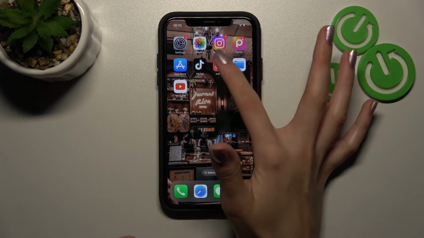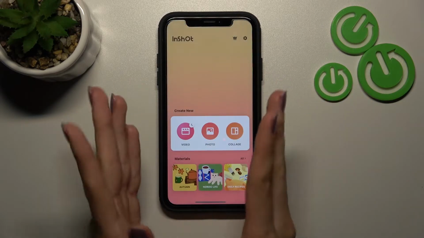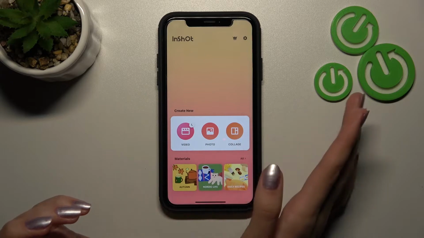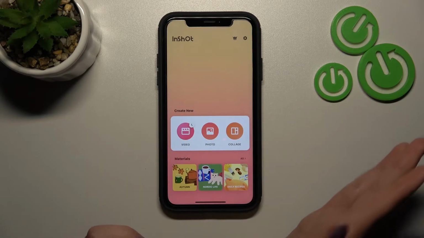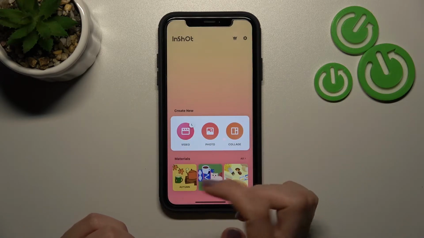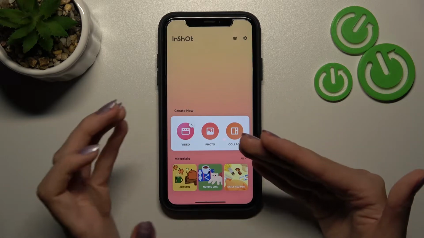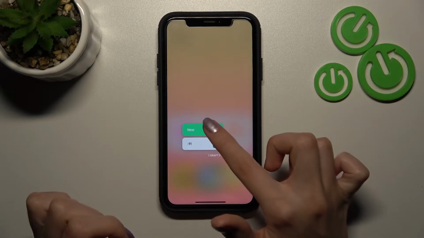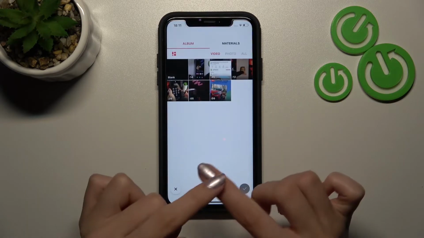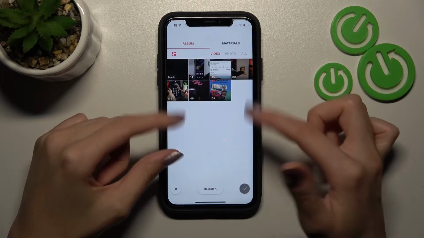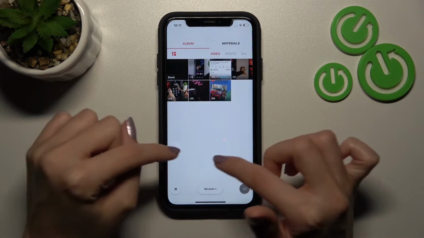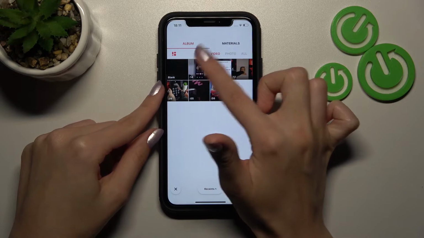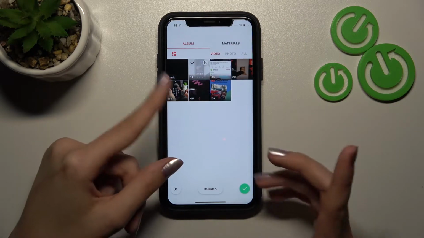This is the InShot application, which is all free on iPhones and also on Android. You can download it without any troubles from the Play Store and App Store. When we are in InShot, let's press the video button, and I need to pick New. Remember that you will have a popped up notification alert. You need to press allow, and later let's select the needful video I want to correct.